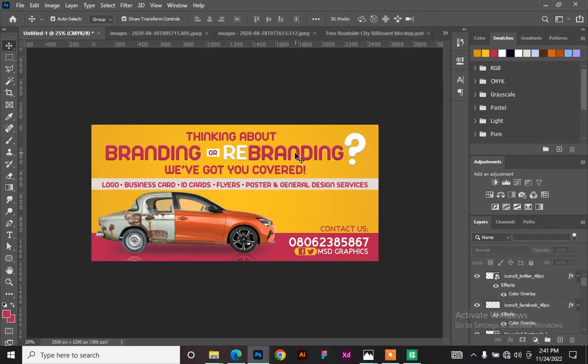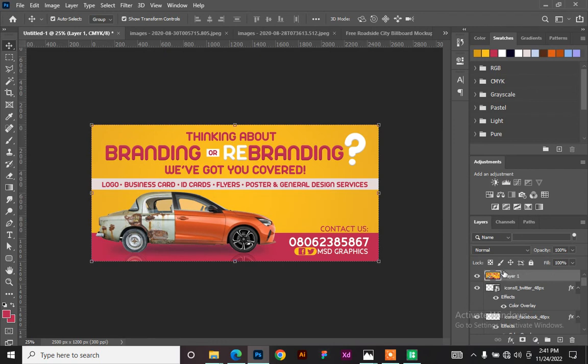This is our design. I have not saved it as a JPEG, but if I want to create a quick one, I will just merge everything. You can just go to your keyboard and say Shift Control Alt E. So it's going to create a new layer at the top, right, that has everything just like an image.